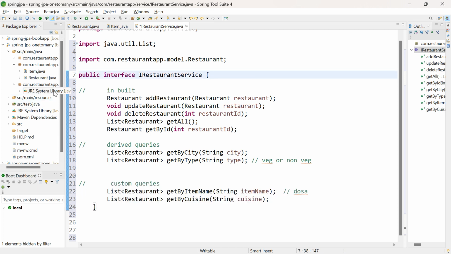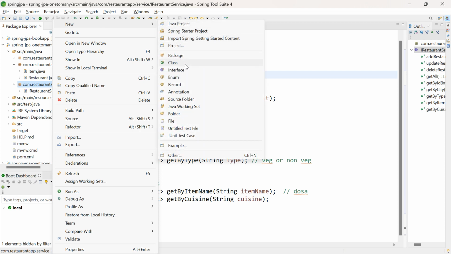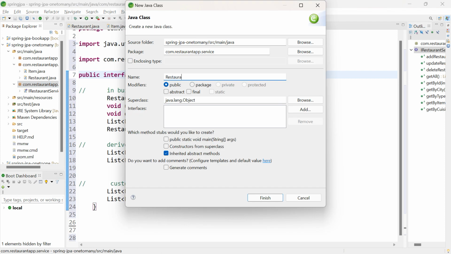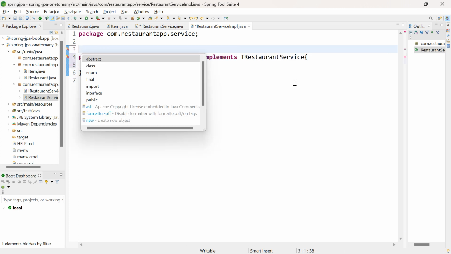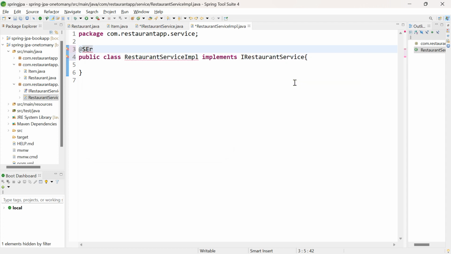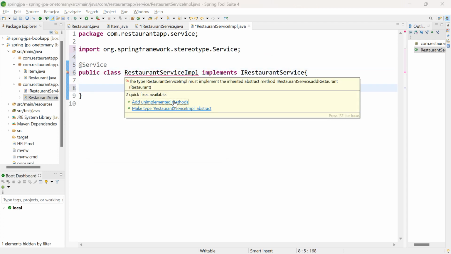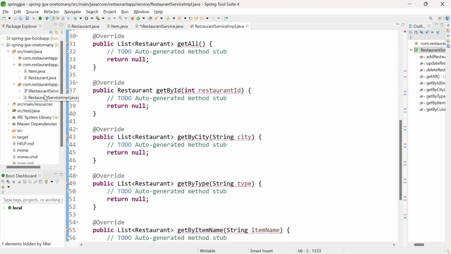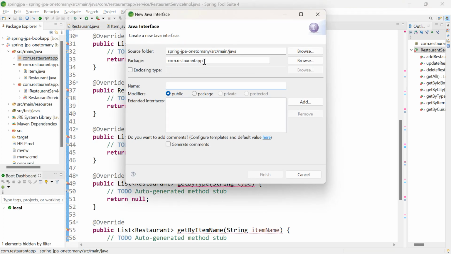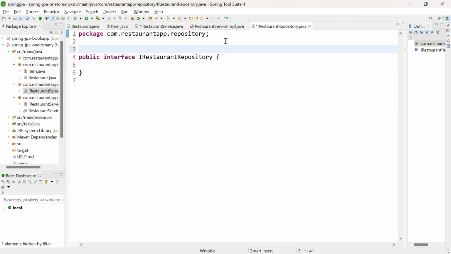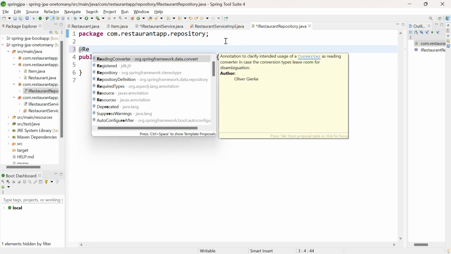Okay. For this interface, we need to create the implementation class RestaurantServiceImpl. Implements IRestaurantService. Annotate the class with @Service annotation. Override all the methods. Okay. Before writing the logic, let us create the repository interface also. Select your package, right click, new interface. It should be inside repository package. Interface name is IRestaurantRepository. And this should be annotated with @Repository.